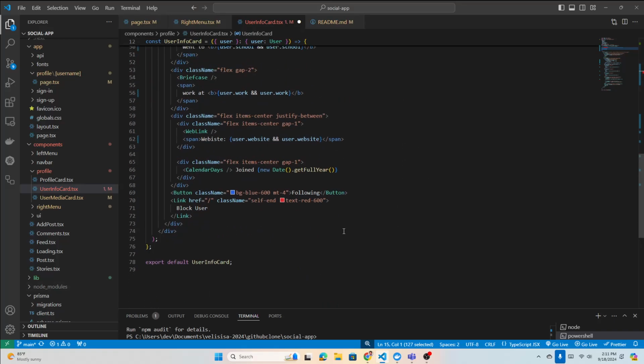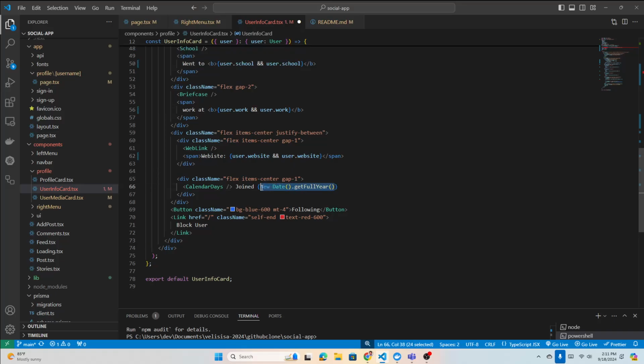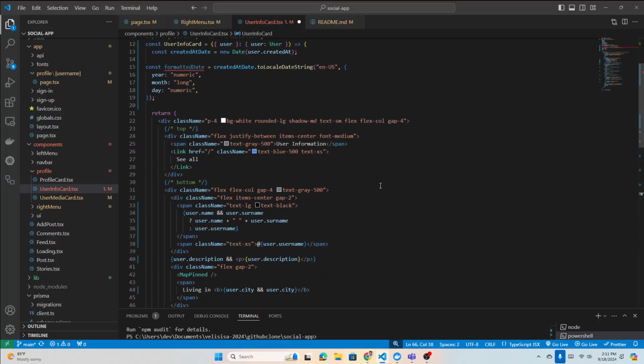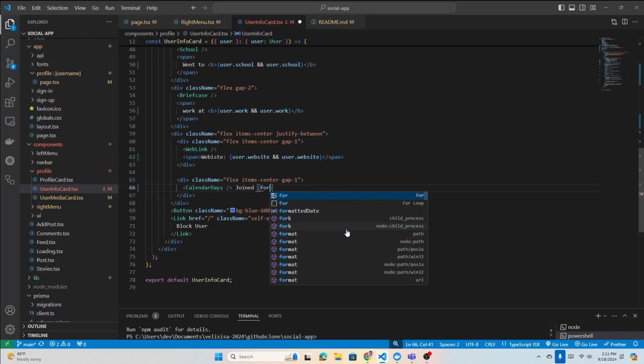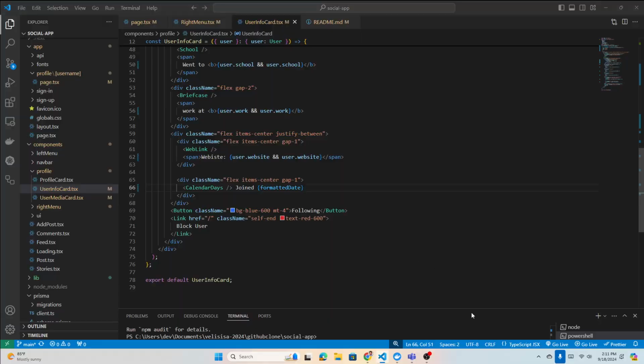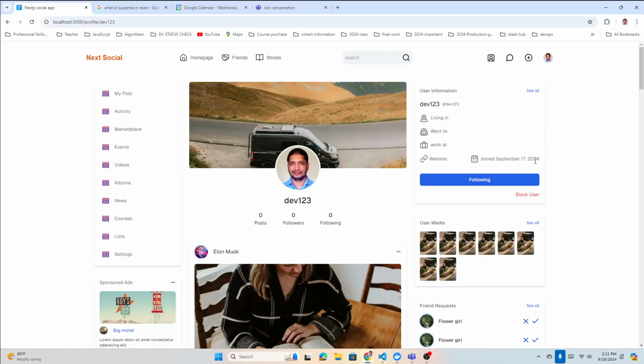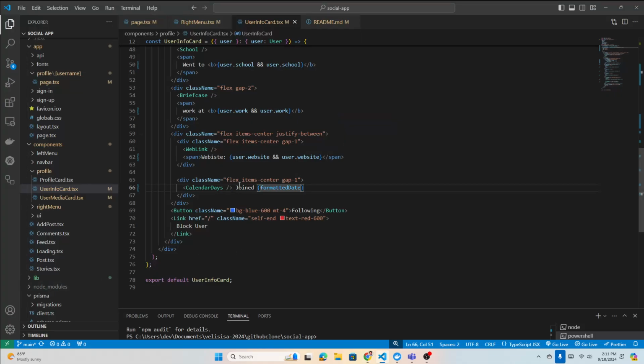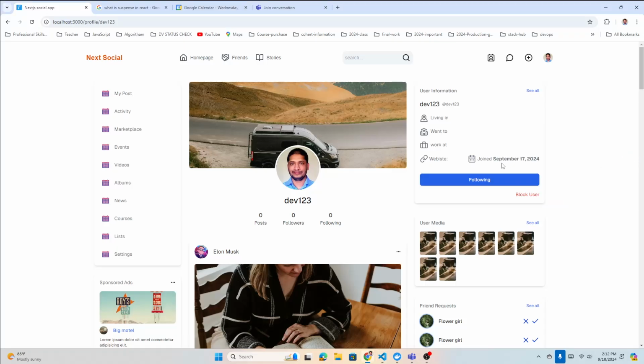So we're going to go back here now and just call our formatted date. Now it should give us something in this way, September 17, 2024. This account I created yesterday, September 17, because I always keep deleting and adding when I was testing. So you can see this will give me the date when joined. We can maybe make it bold. Let's do that by adding a B tag. Okay, that is good enough.